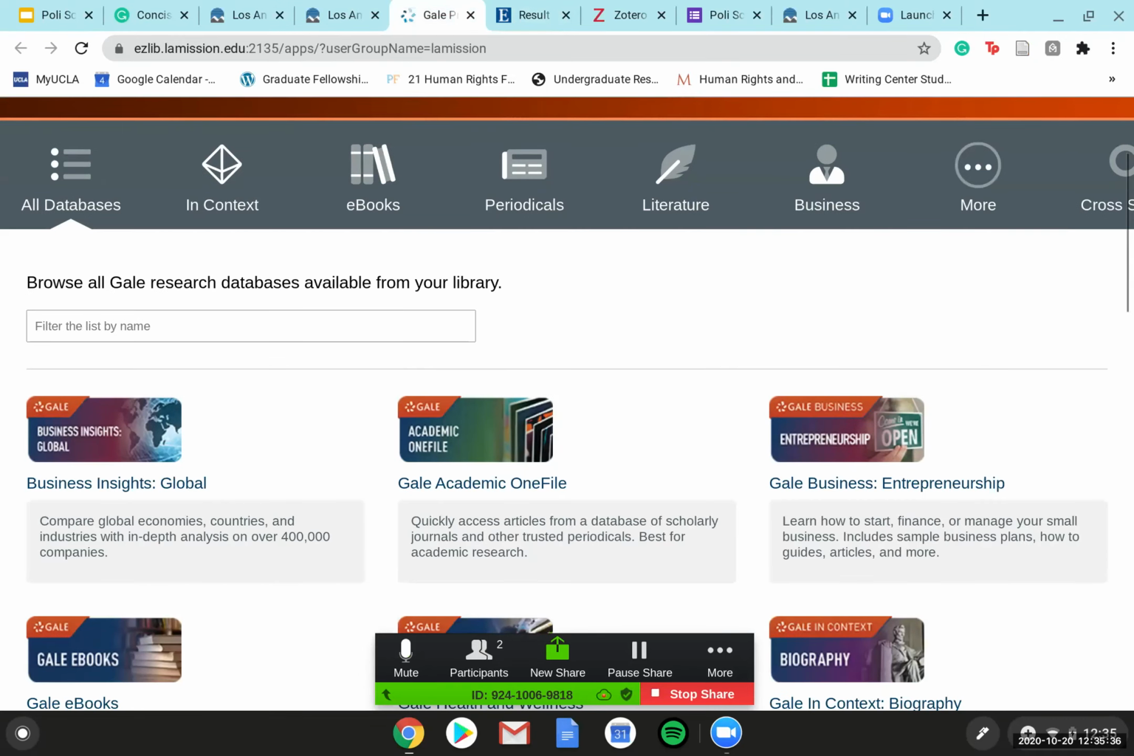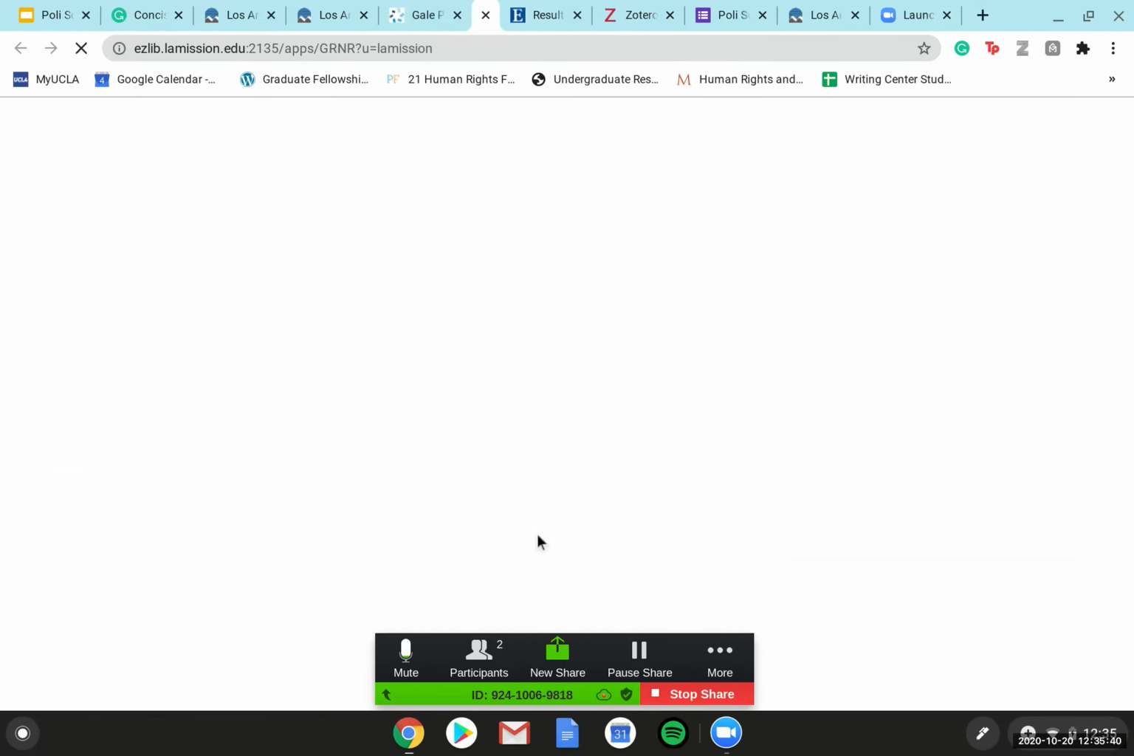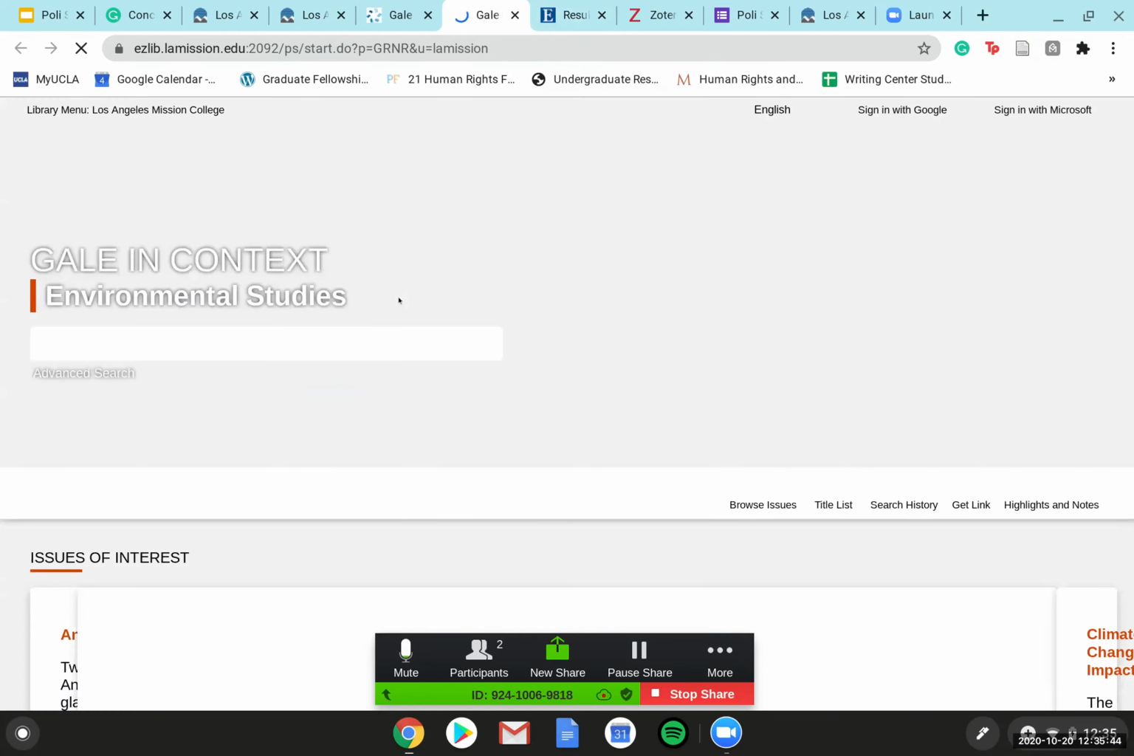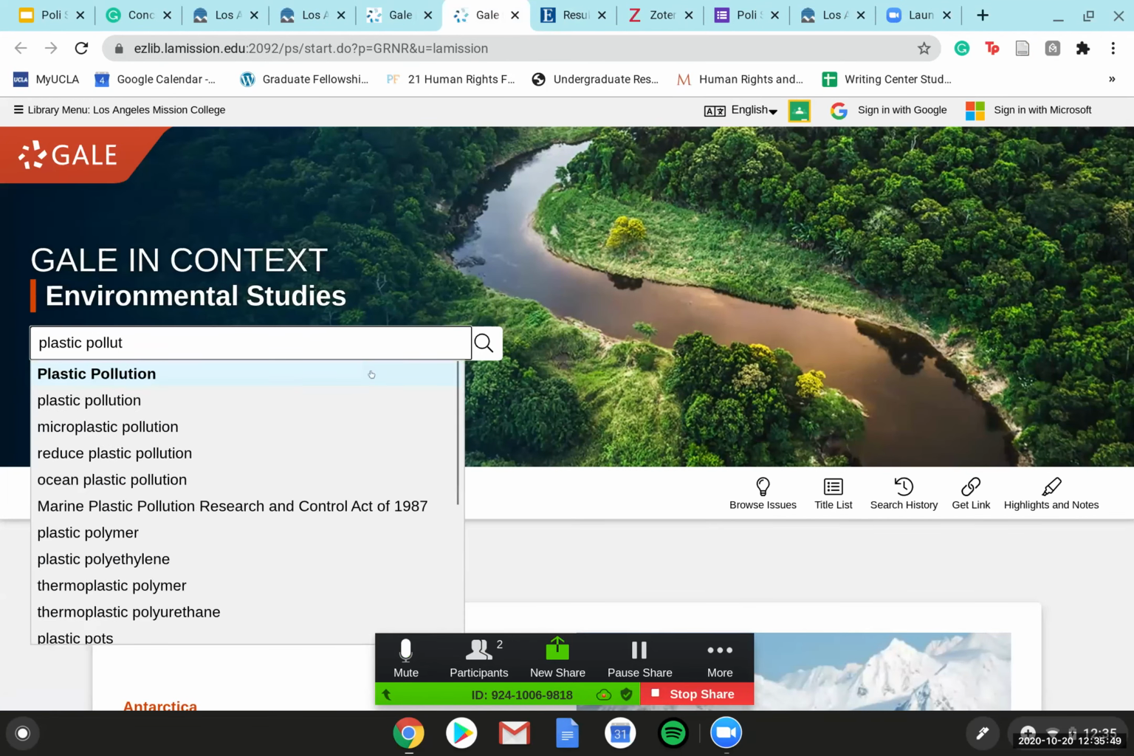Again, we could do the same. Actually, here they've broken it down into sections, these ebooks. So maybe I'll come down to environmental studies so I can learn more about plastic pollution before I even start writing, just in the process of doing my research. Here we go, plastic pollution.